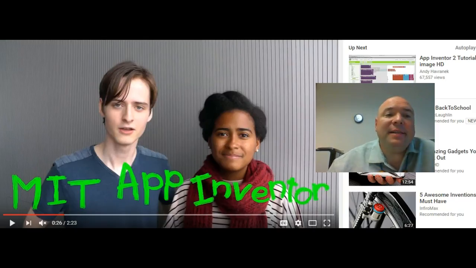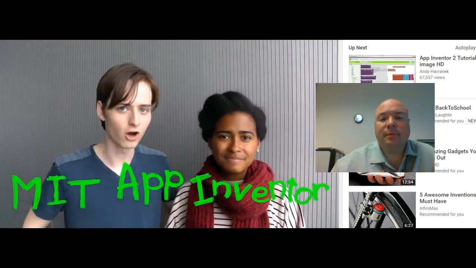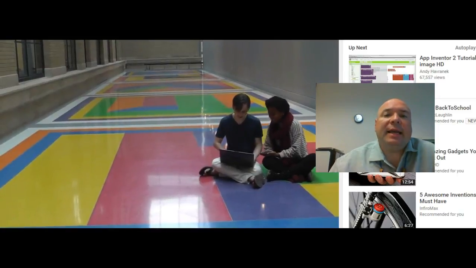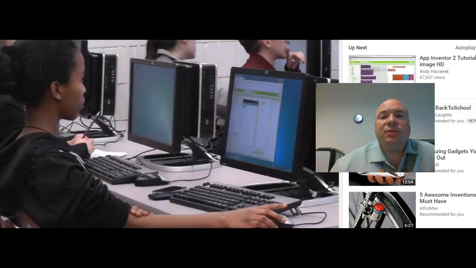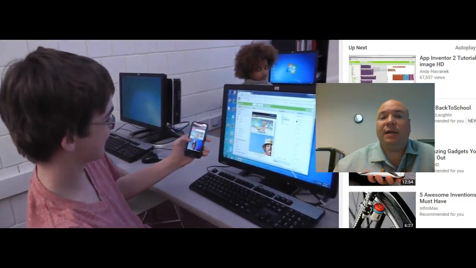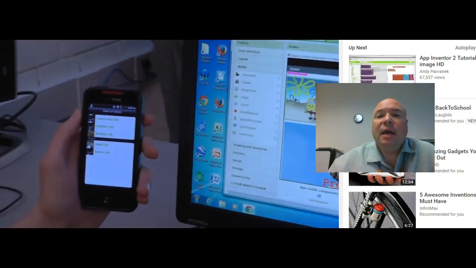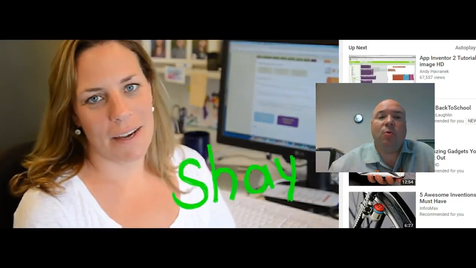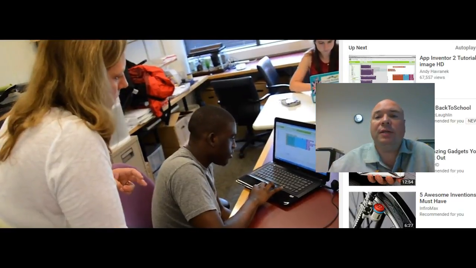So MIT created App Inventor, and it's an innovative beginner's introduction into programming. It has the ability to transform a very complex language into blocks, much like Scratch did. But it has a little bit more functionality in what it can do compared to Scratch. There's more objects to work with. There's more things to do.